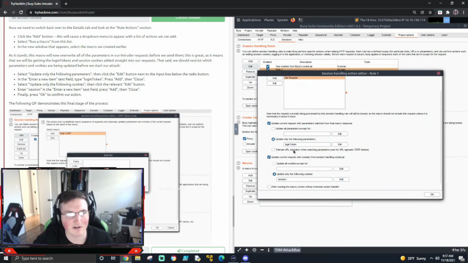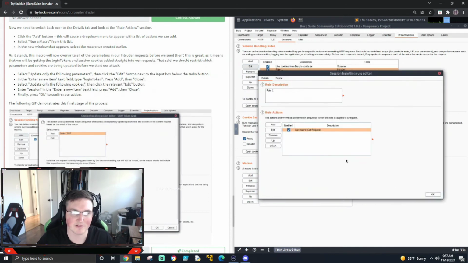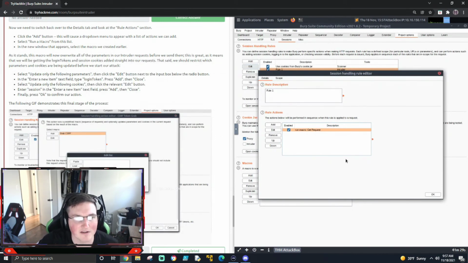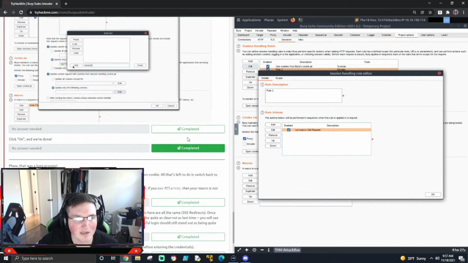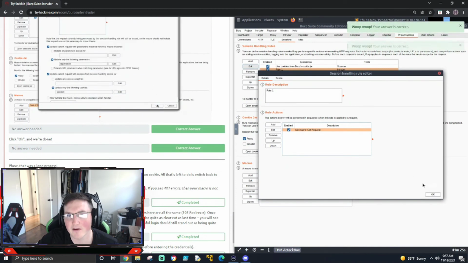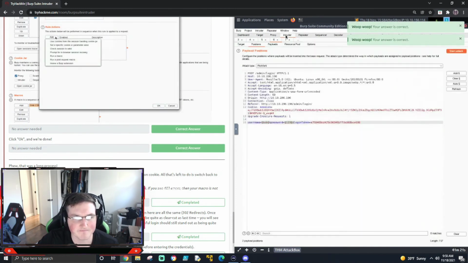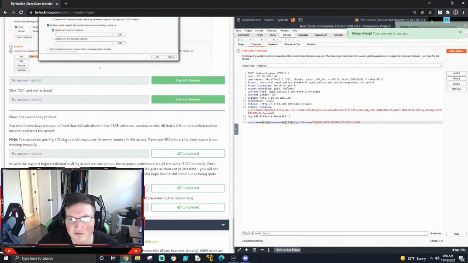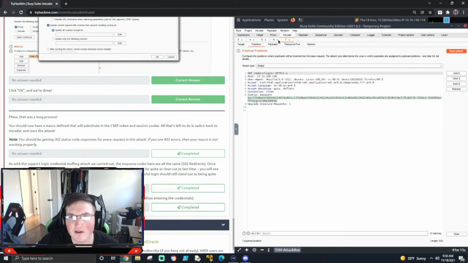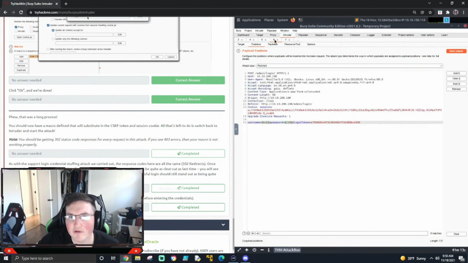It's not going to update our other parameters, which is important, because if it did update your other parameters, you're going to change your username and password every single time, and then you're kind of screwed. Hit OK, OK, boom. Okay, so now we can go into Intruder, and we should be able to run this. We have our payload, and we should start the attack.